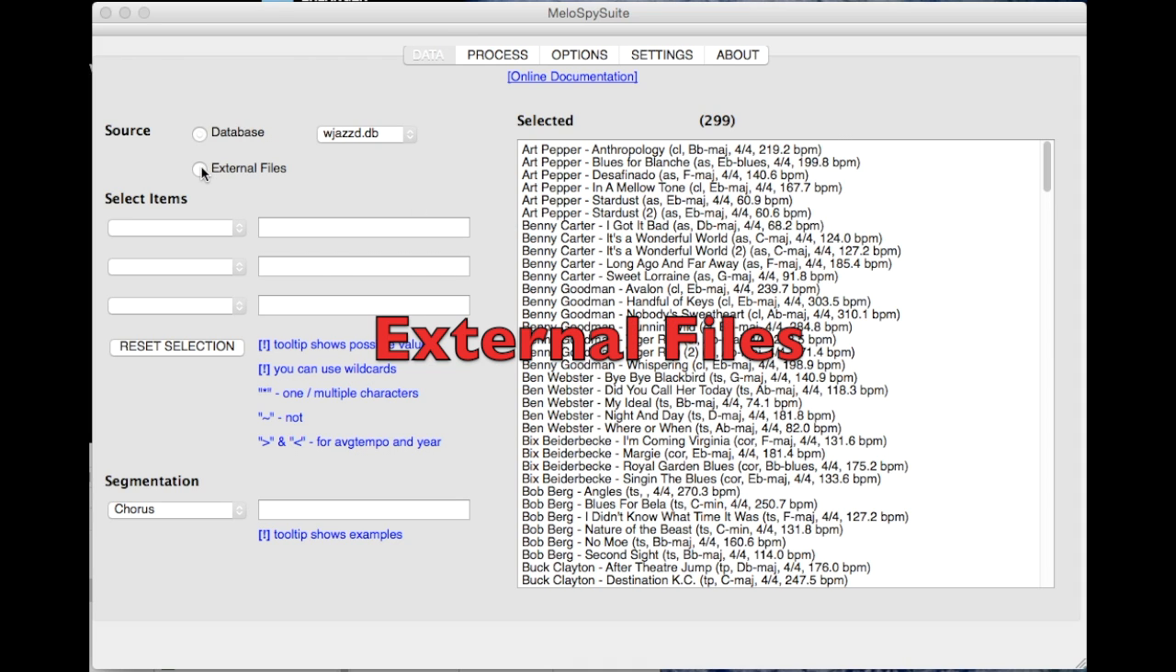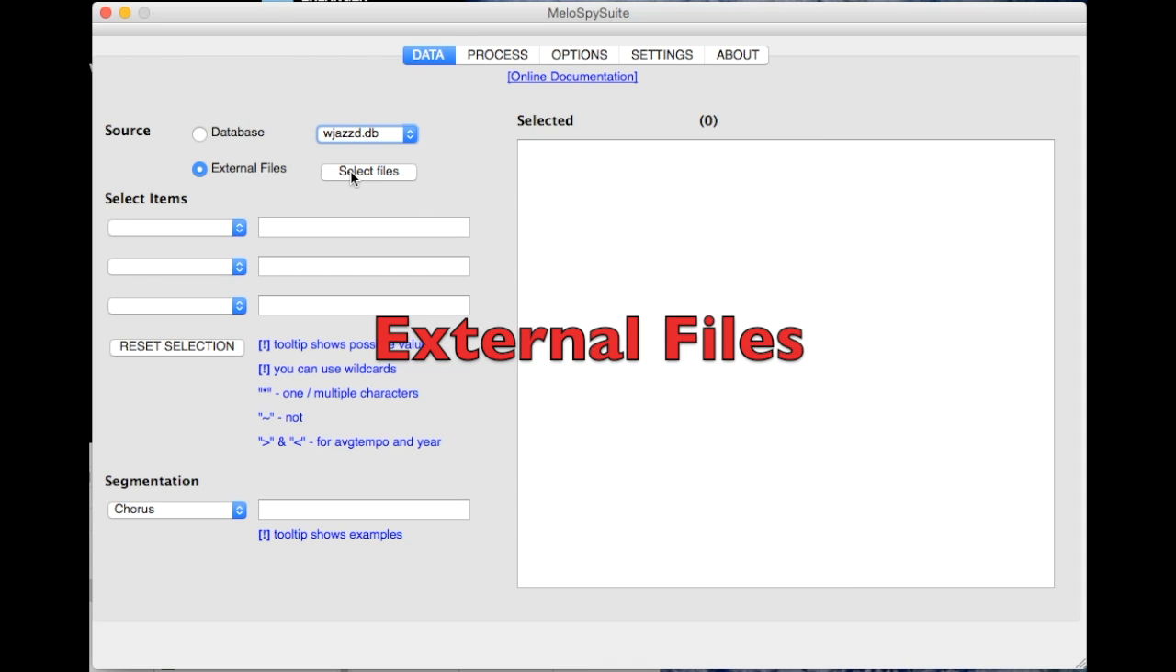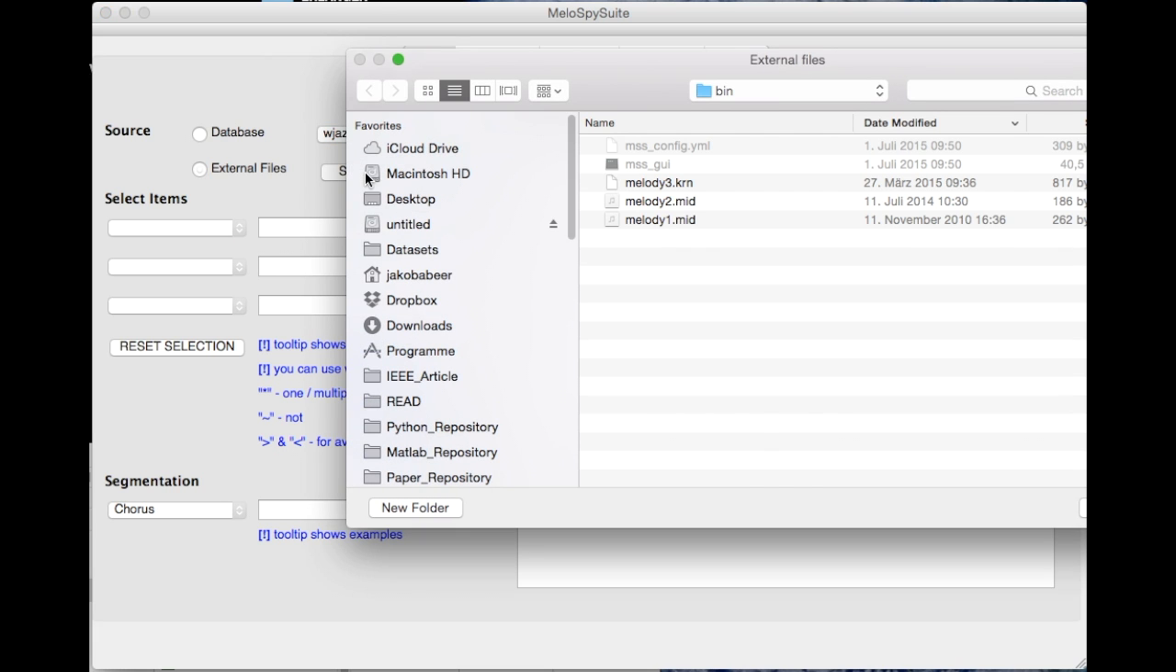If you activate External Files and click on the Select Files button, you can manually select files with different formats such as MIDI, Kern, or the Sonic Visualizer SV format. You can select multiple files by holding the Shift key.